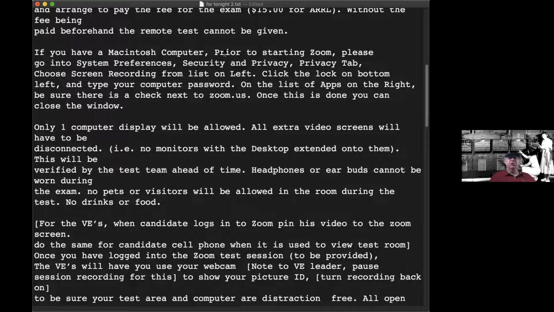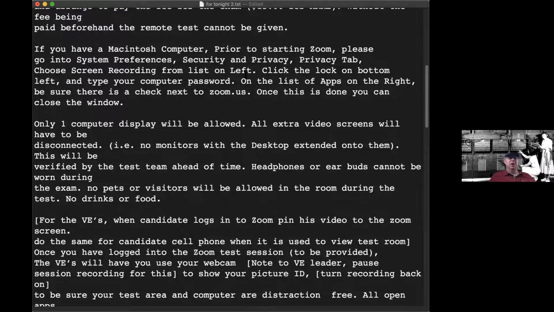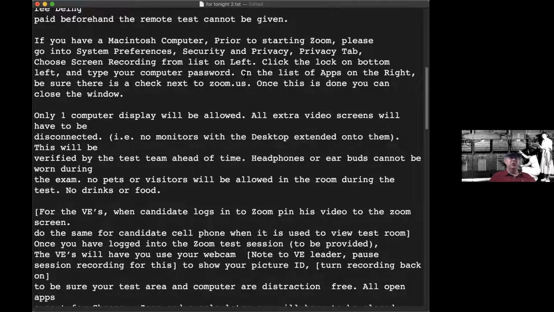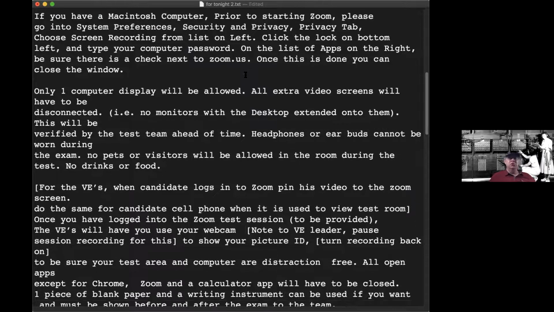Please go into System Preferences, Security and Privacy, the Privacy tab, choose Screen Recording from the list on the left, and click on the lock button, put in your password, and in the list of apps on the right, be sure there is a check next to Zoom US. Once this is done, you can close the window. That makes using Zoom a lot easier.